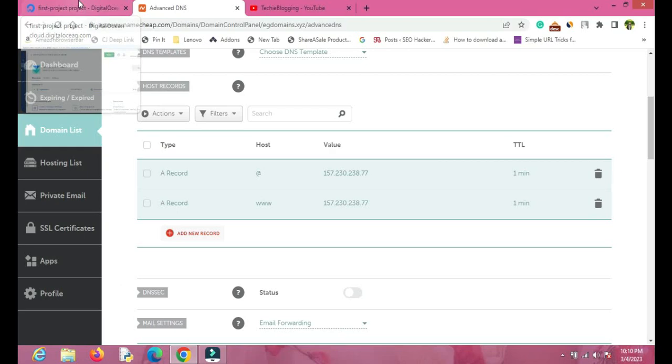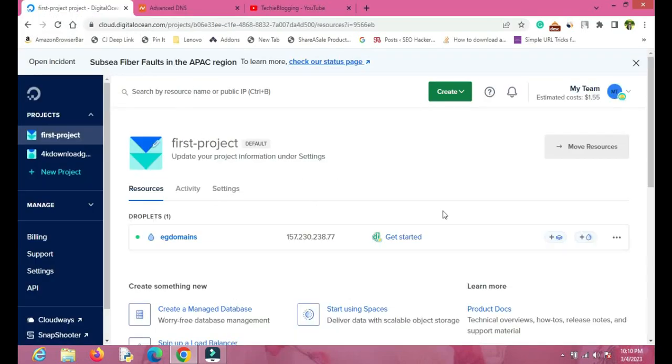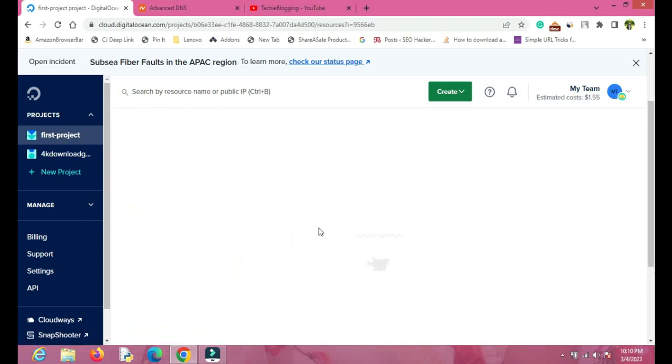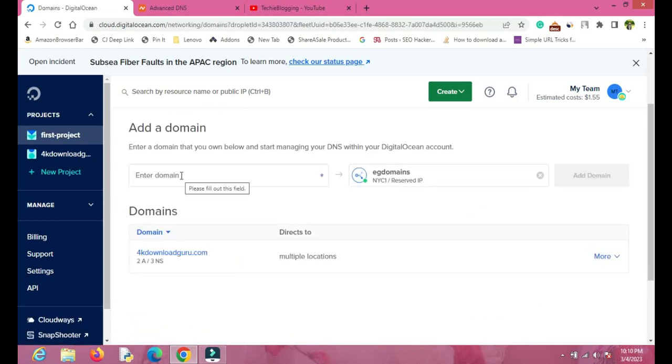Now we have to go back to the DigitalOcean console, click these three buttons, and you will be able to find the option called add a domain. Click on that, and here we have to enter our domain name. Let me type the domain name here. Make sure it is pointing to the right droplet name. Click on add domain.